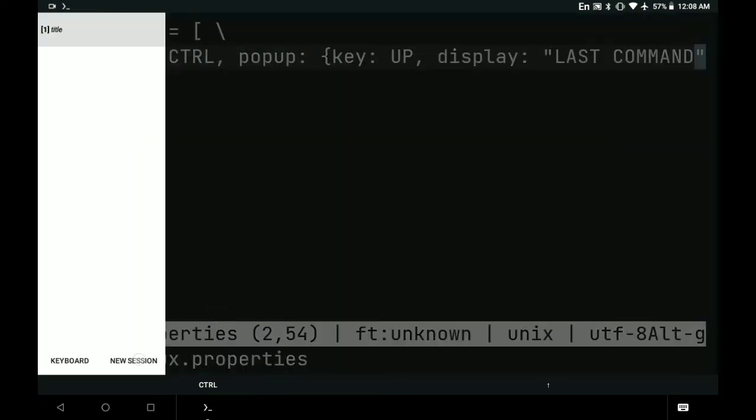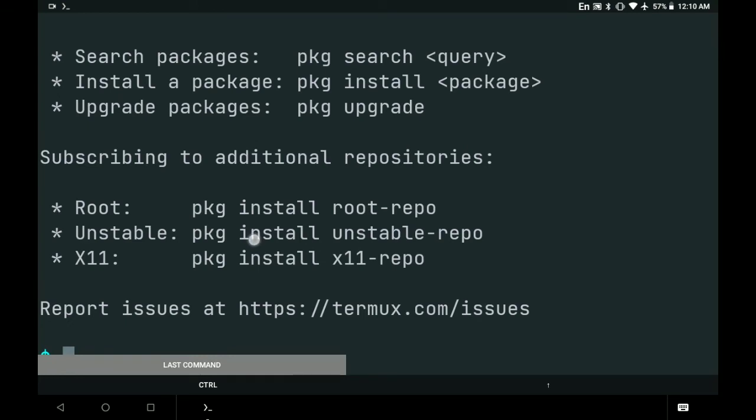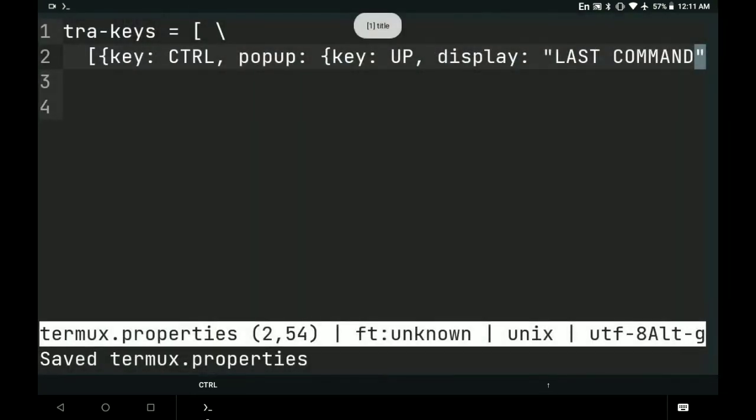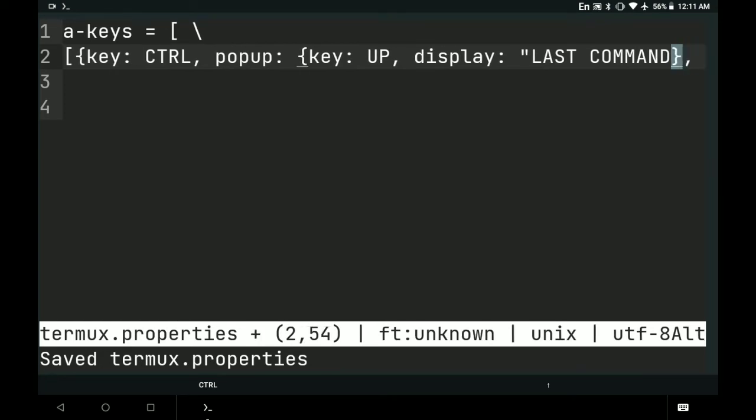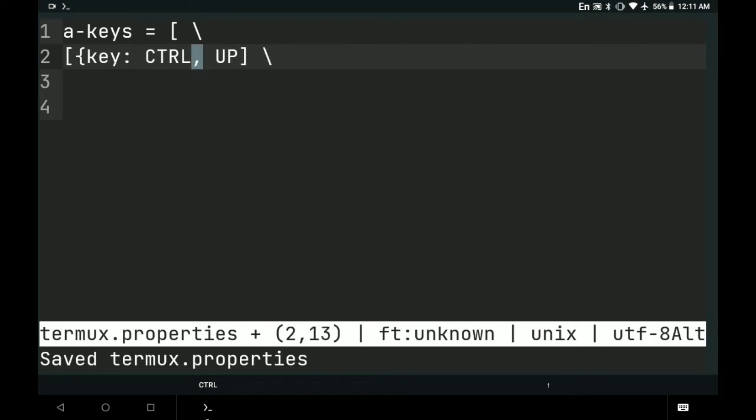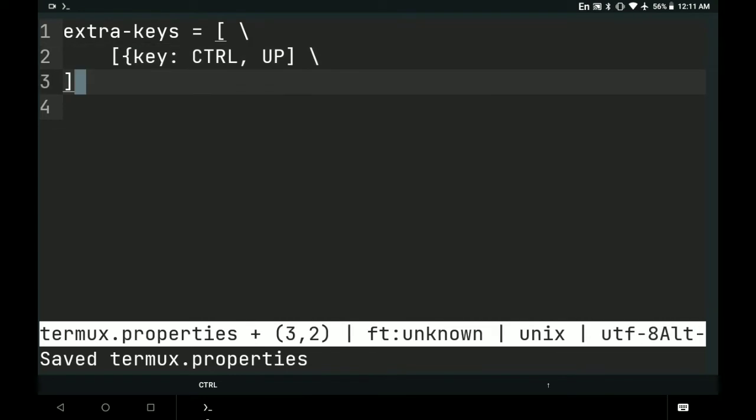And if I save this, so if I press Control and slide up, you can see that now it says last command, which was our display value. And if I release this, it has the functionality of the up button. So I can press up and it does the same thing. Or just press Control and slide up. So that's how pop-ups work. And I'm guessing I've covered almost all these things now.